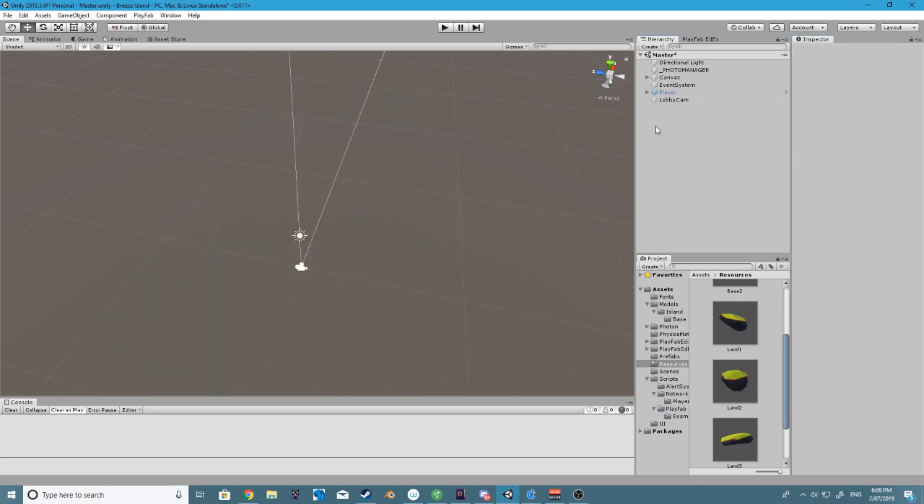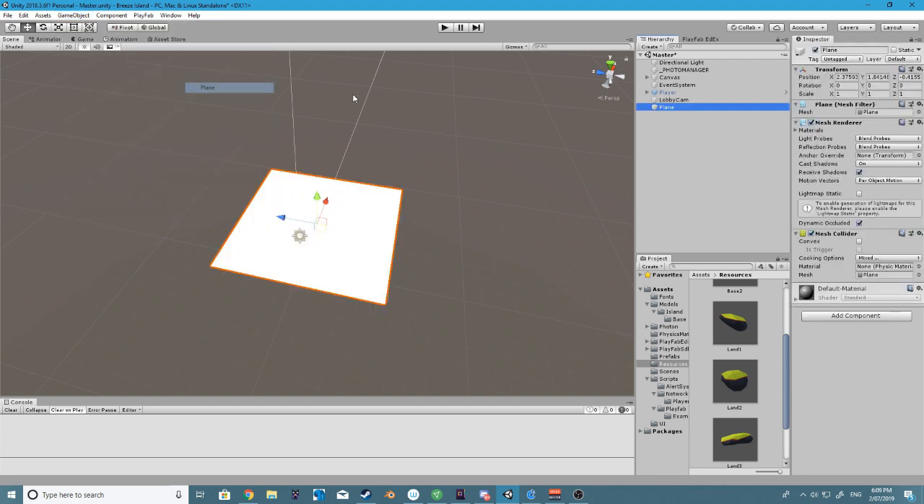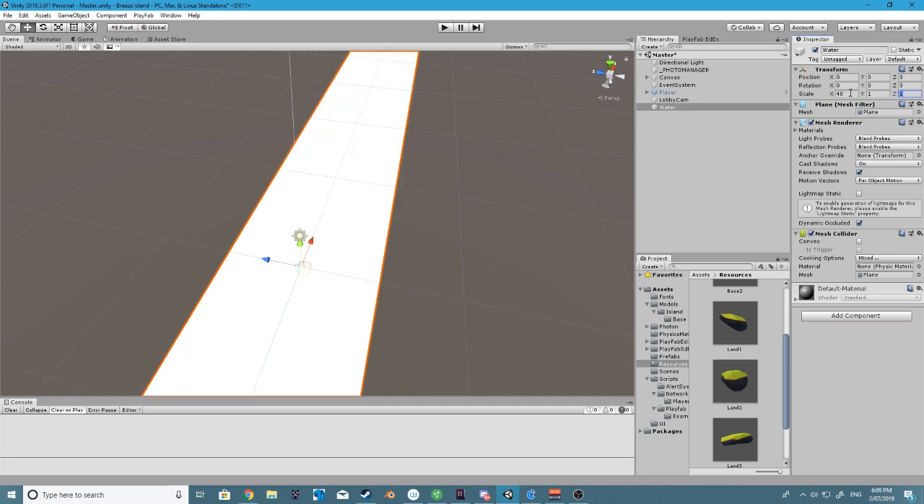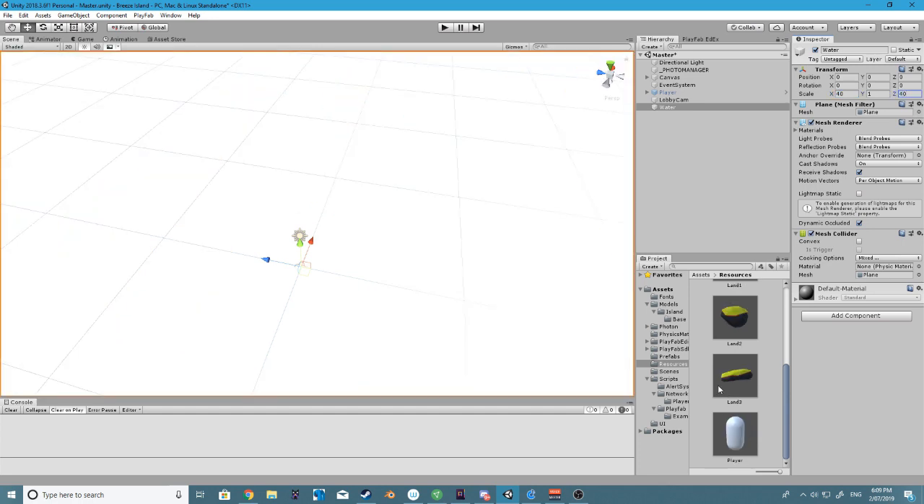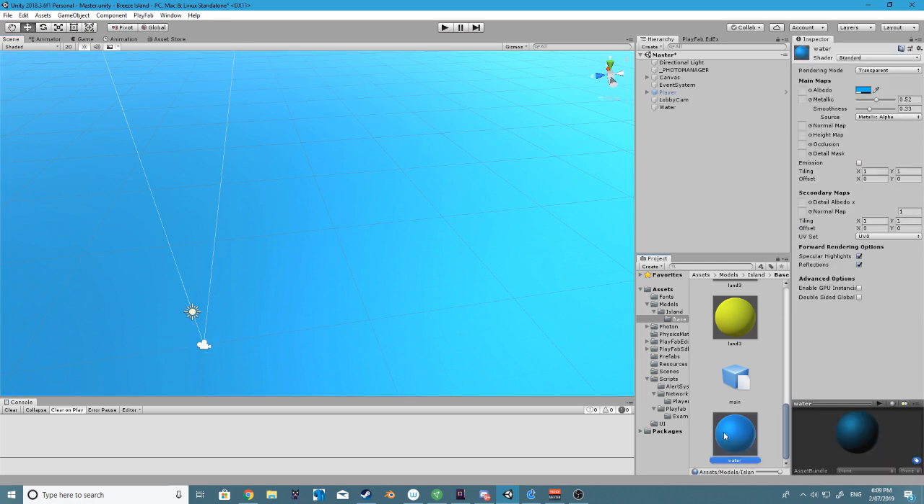Alright. So what I'm going to do now is create a new 3D object, a plane, and I'm going to call this water. This water plane is always going to be in the scene, and I'm going to scale it fairly large, maybe like so. And then I have the water material that we can just drag and drop. This water material is nothing special, it's just a default material with some transparency.